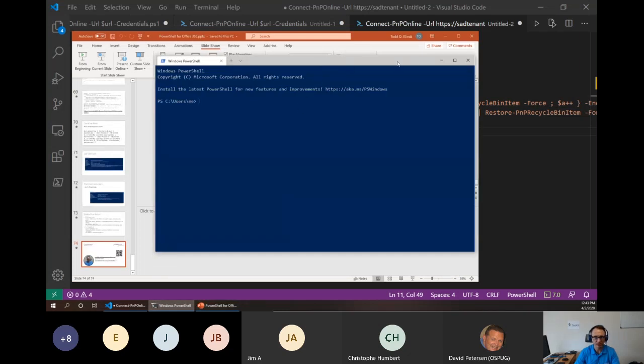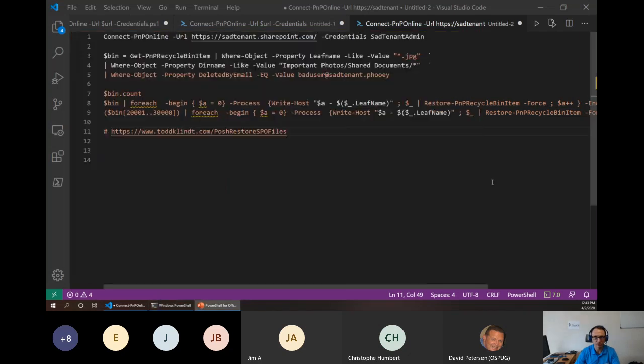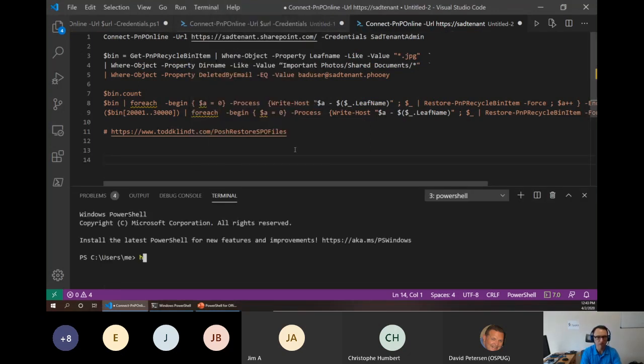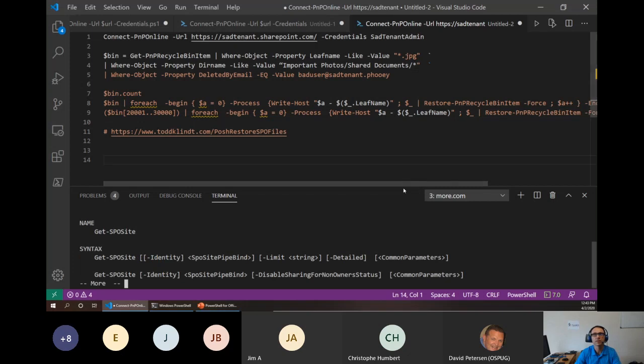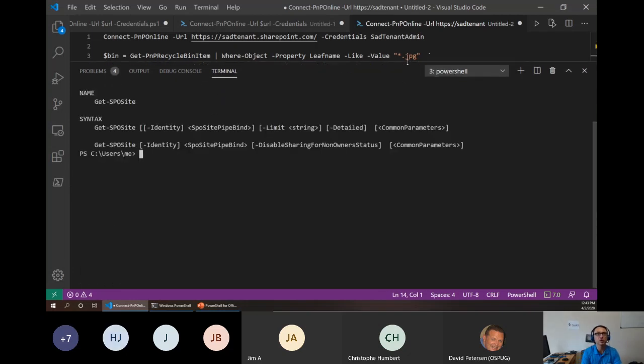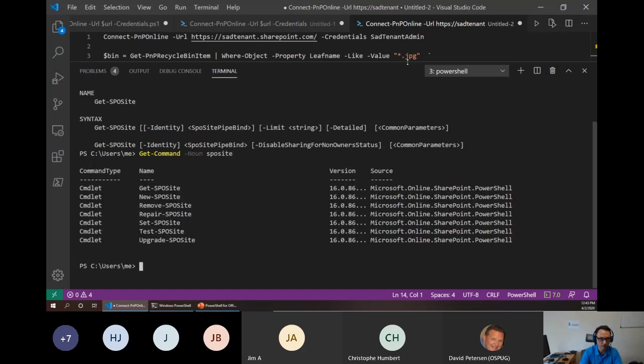So I've got, that's terrible because that's very small. So let's do it in here. I think I'm going to open up a terminal window here. Let's make sure everything works. So let's make sure I get SPO site. Okay, so that one worked. Basically I'm checking here to see if the modules are loaded. So what I would do is I would do get command, the noun, SPO site.